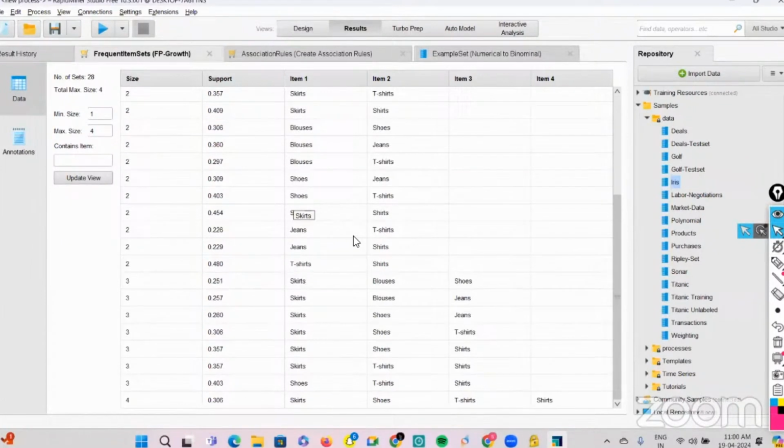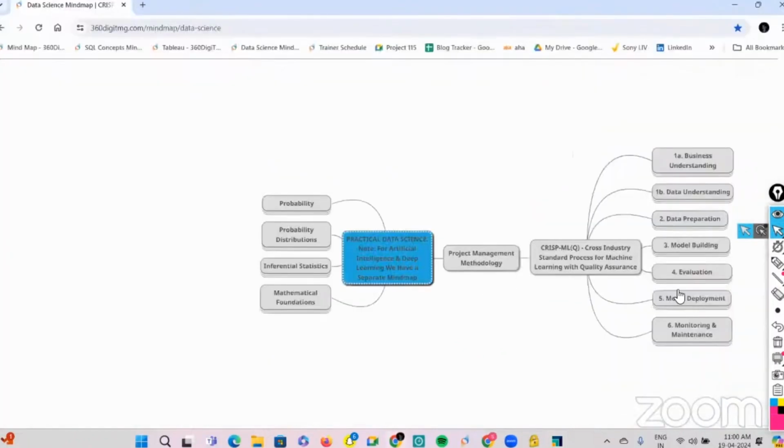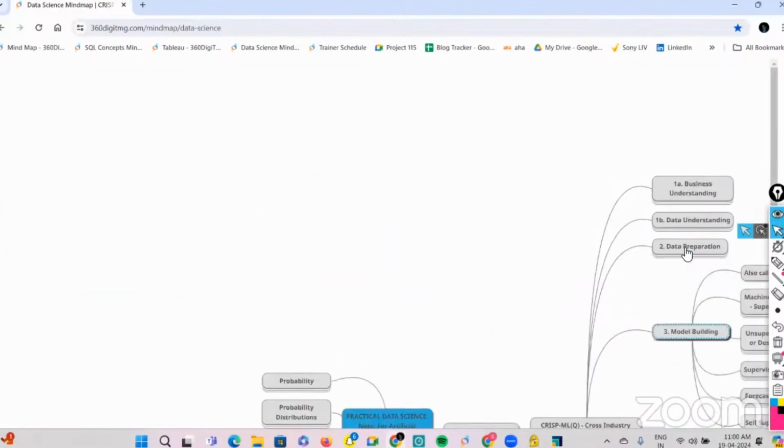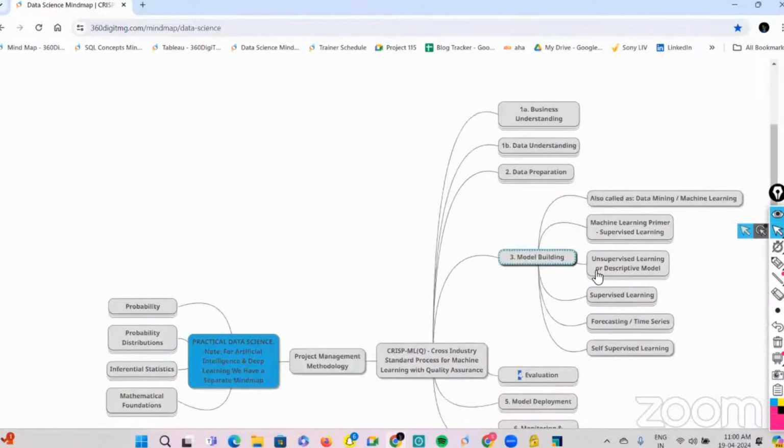This is how you can talk about the concept called association rules and the operators that you can use, create association rules, FP growth, etc., depending upon your purpose. This is about unsupervised learning algorithms. So up to now, what did we discuss? We have discussed the first thing, that is unsupervised learning. So what did we see? Let's get into the mind map. See here, model building. It is also called data mining or machine learning.